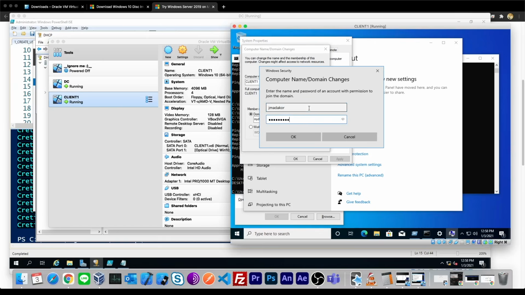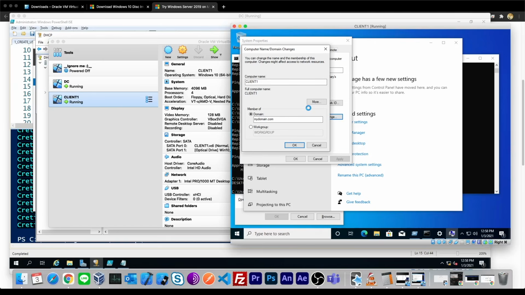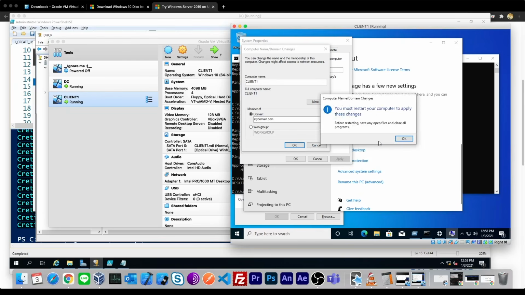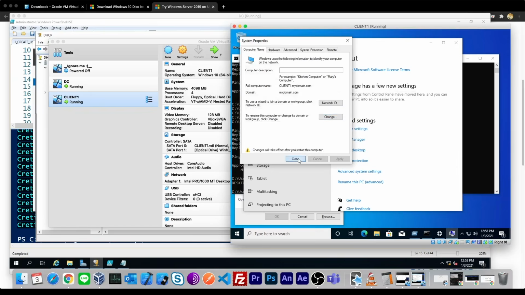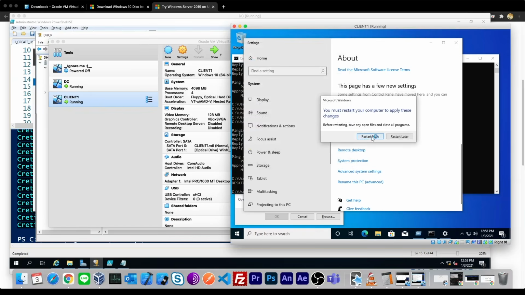So let's just try it. I don't suspect it will work. I just want to convey that, I guess. Oh, it actually worked. That's cool. Okay, I was going to use the domain admin account, but that's cool if the normal account works. And say OK. Close this and say restart.